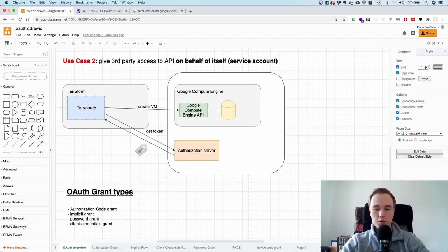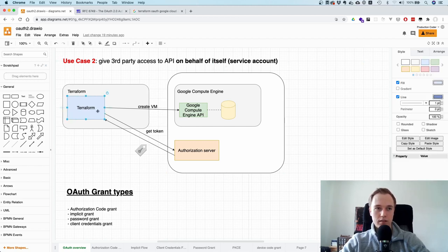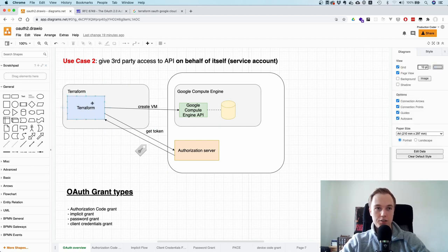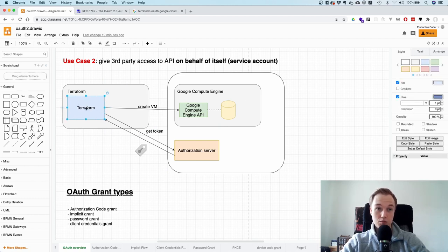So Terraform is quite a common tool in the DevOps world. And the idea here is the same. You have some third-party application, like Terraform, which is maintained by a different company than Google Cloud. And if you make a change, then Terraform wants to create some virtual machine with this Google Compute Engine, for example. How does it do that?